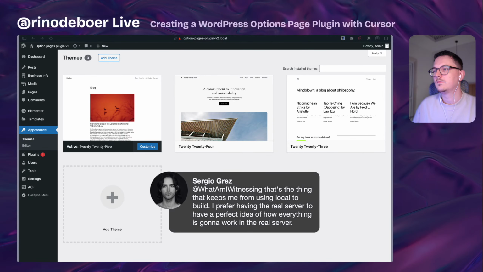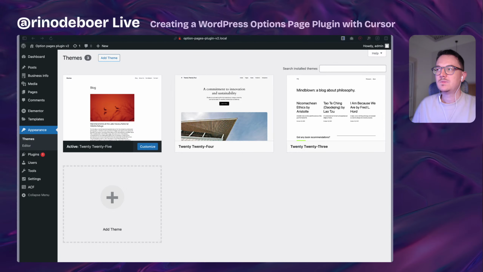That's the thing that's keeping me from using local. I prefer having a real server to have a perfect idea of how it works. It depends on what you're building, if things need to connect with a server. But the plugin I'm building right now, there's no real server connection. It's just a database, very simple stuff. So it's actually very fast if you develop locally.